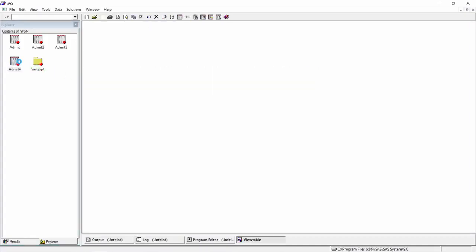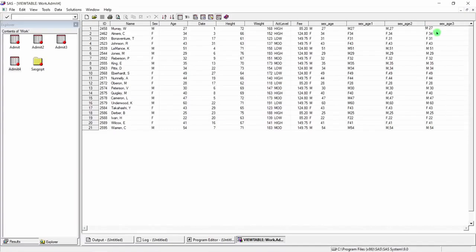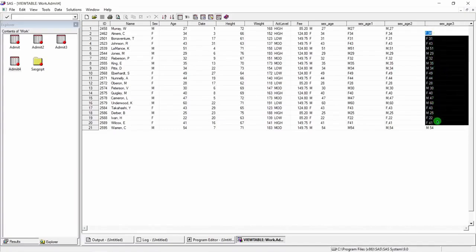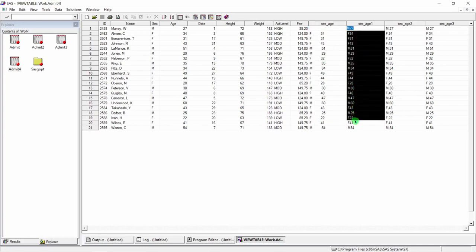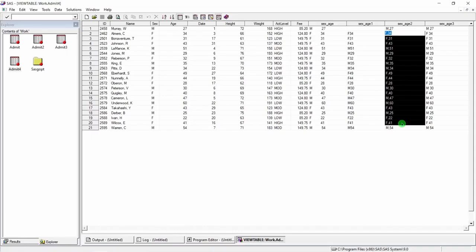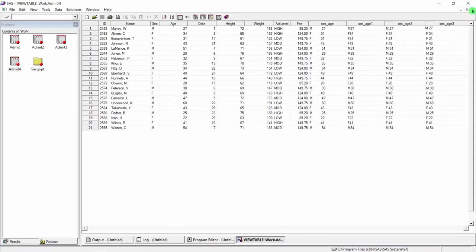I'll open admit4. We have sex underscore h3. Here we have just a space in between. So we went from here to compressing all the space to a comma separated value in between and to just leaving one space in between. So that is concatenation.